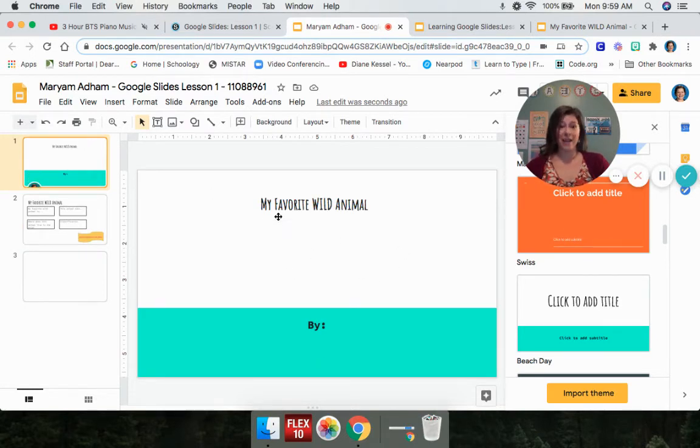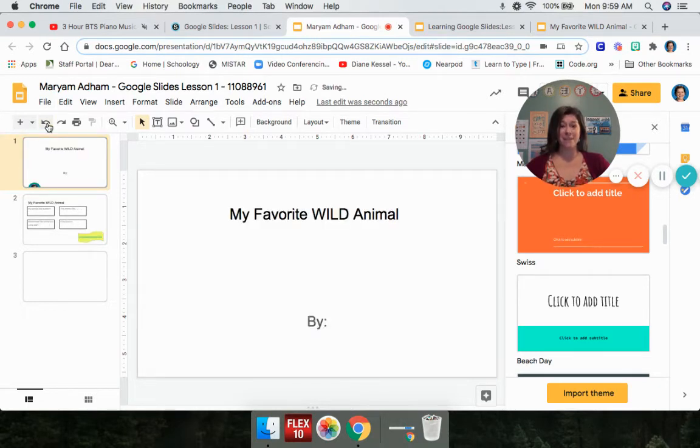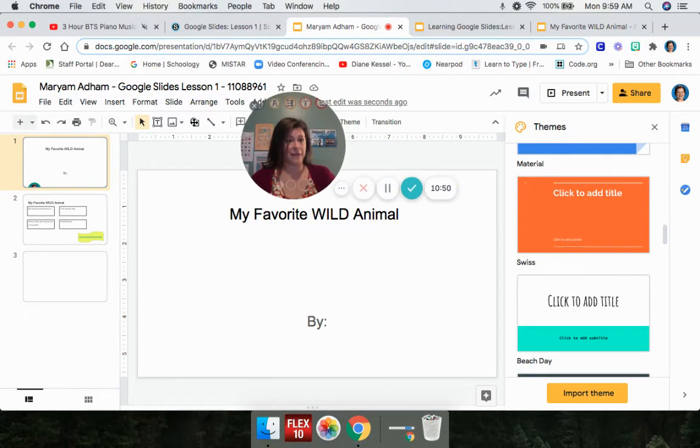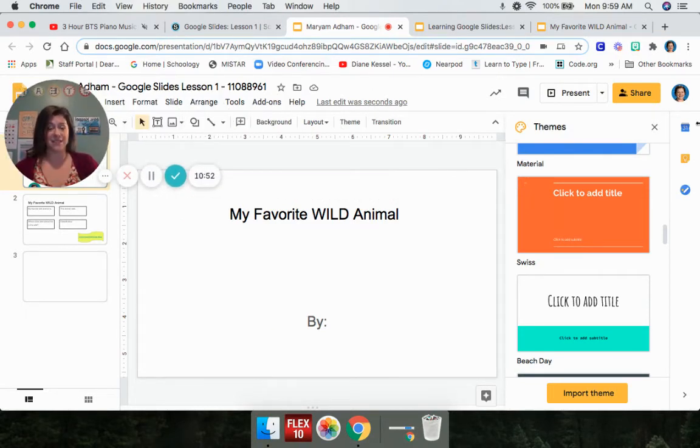If I don't like that, I can always come up to my ribbon and click undo. If you ever mess up something, just click undo. So I had some kids say, oh, I deleted this slide, or I did this and I don't know how to fix it. Just click the undo arrow that points backwards. Click that and it'll fix it, okay? You might have to click it a couple times if you did a lot of things.